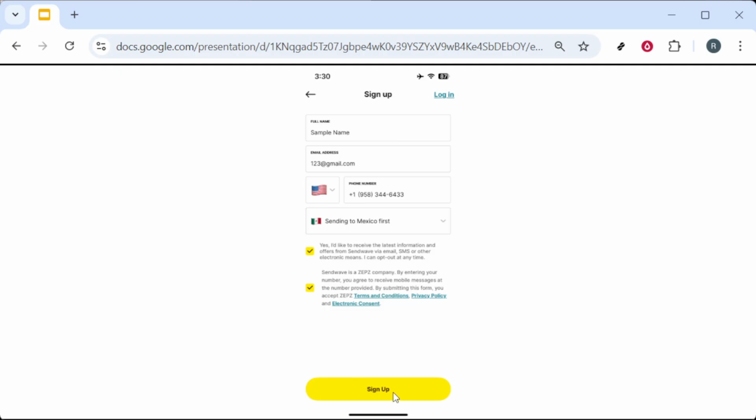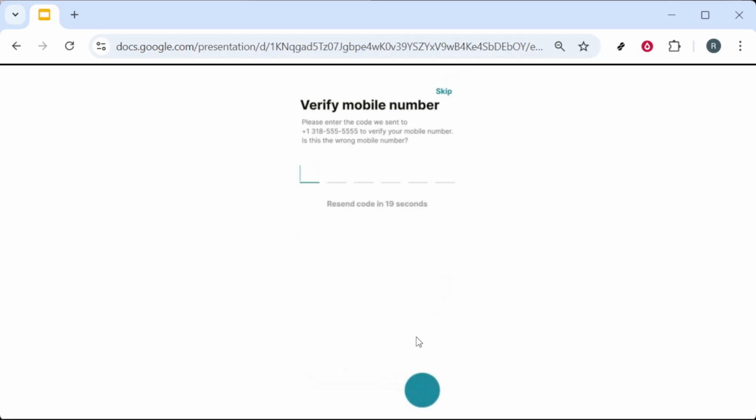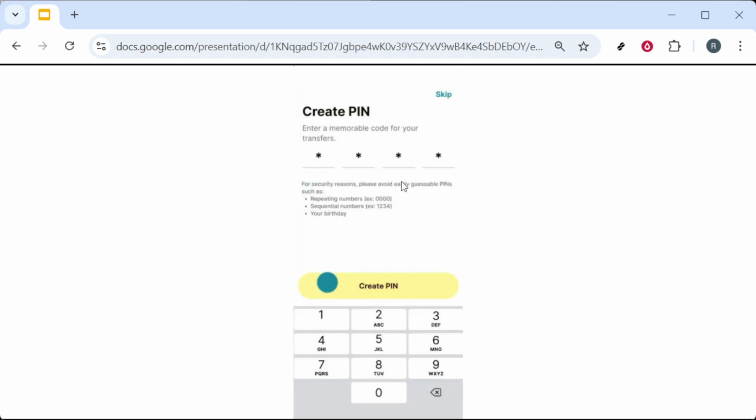Sendwave will send a verification code to the mobile number you provided. Open the text message, then return to the app and enter the code exactly as shown. If the code doesn't arrive right away, wait a moment and confirm your number and country code are correct before requesting a new one. Next, you'll create a PIN.